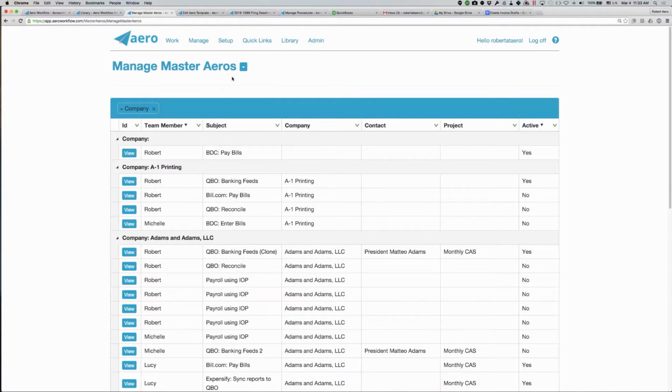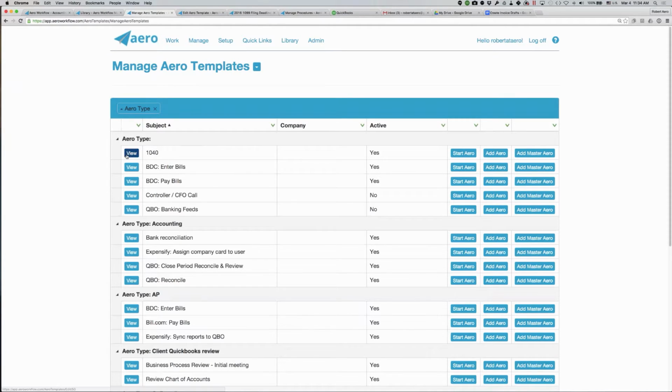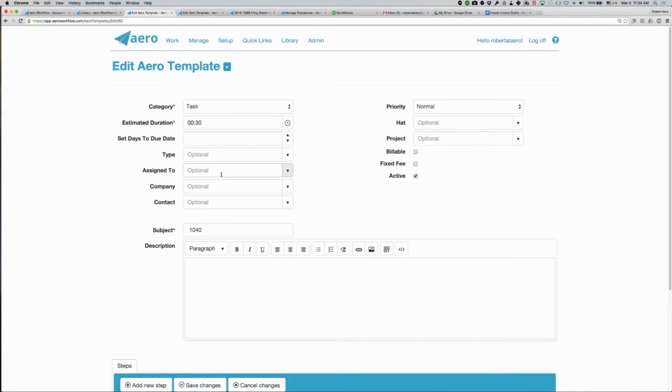You're back up to the demo. All right. So again, we start with Aero Templates. Those are the basic. And from an Aero template, we can create a master arrow or a one-time occurring arrow. So again, an Aero template is not assigned to a particular person. It's not assigned to a particular client.